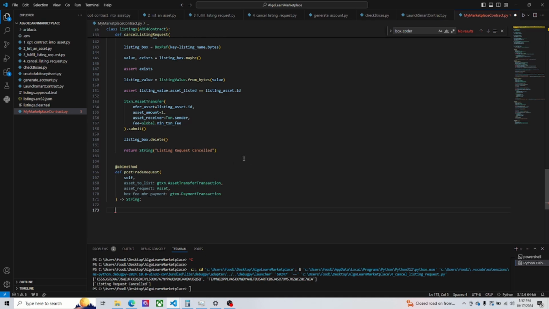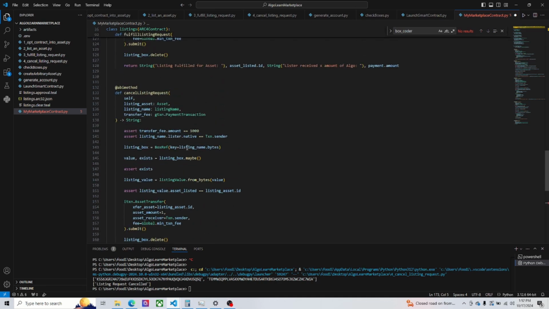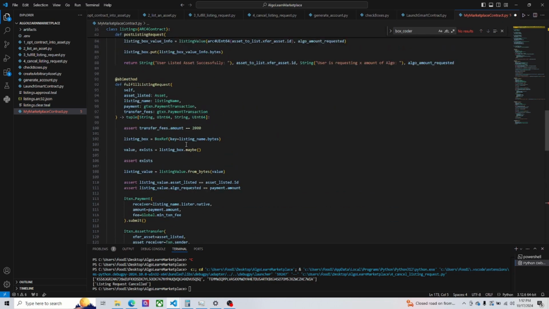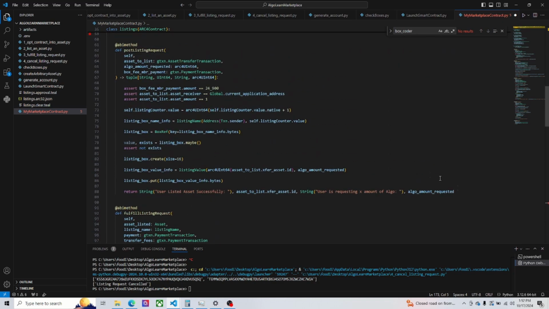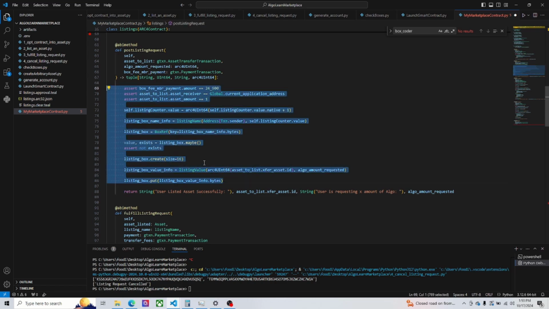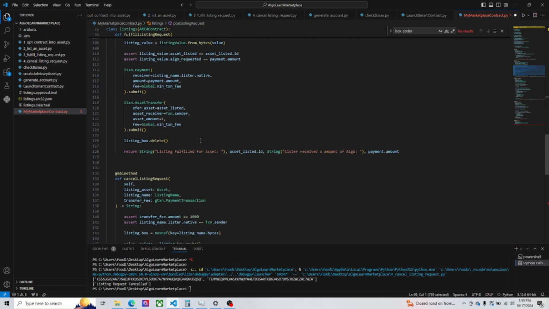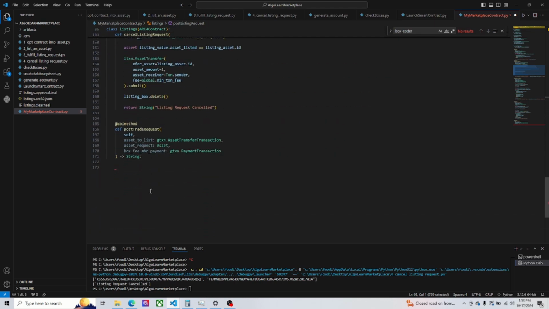So this can pretty much be the same as the post listing request. And we'll just copy all this code here. Bring it down here.